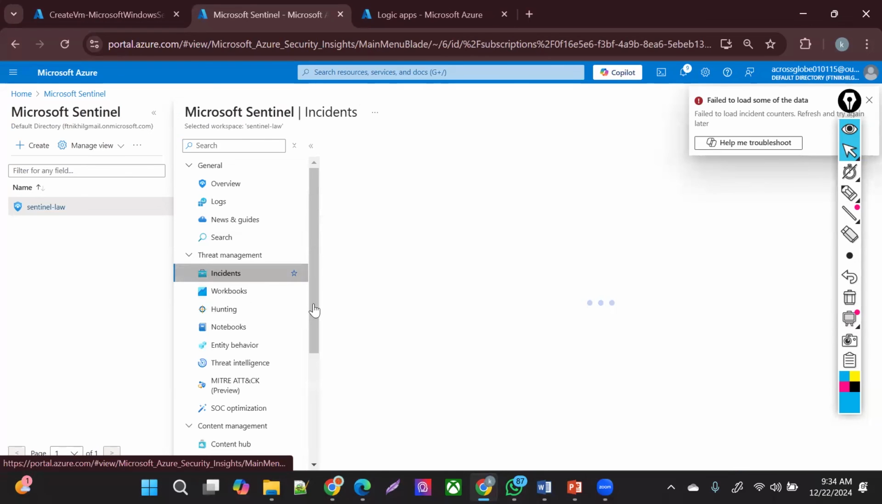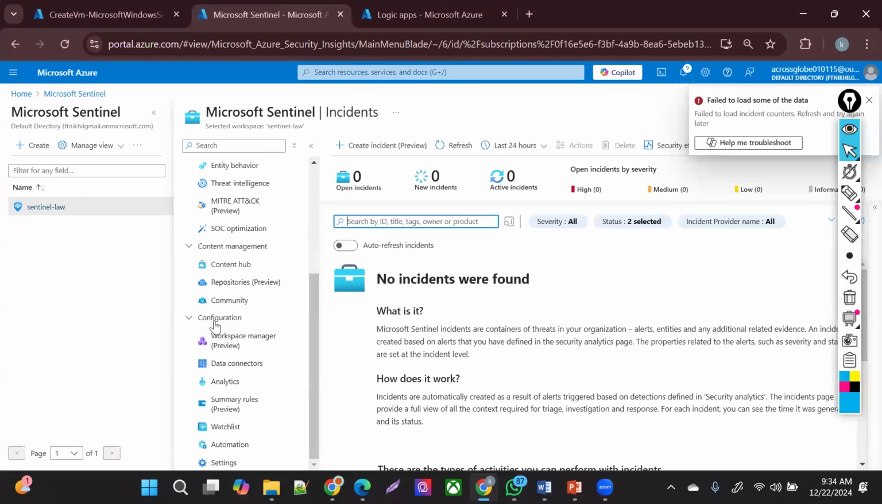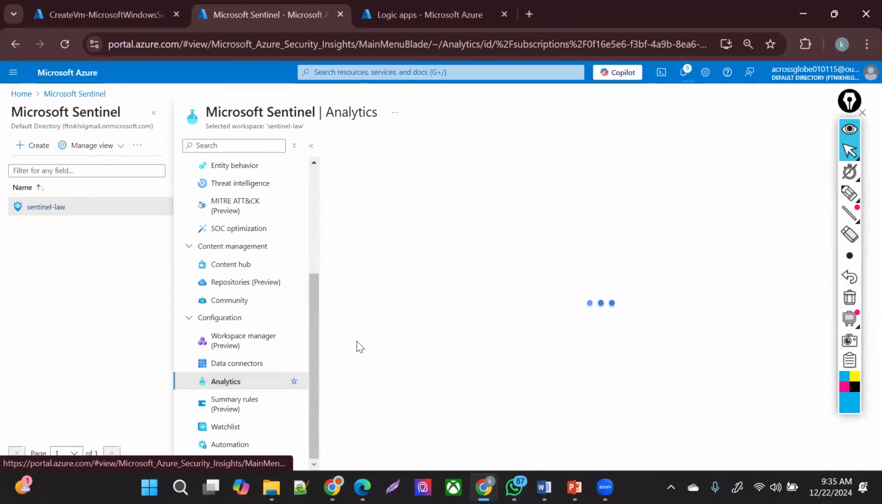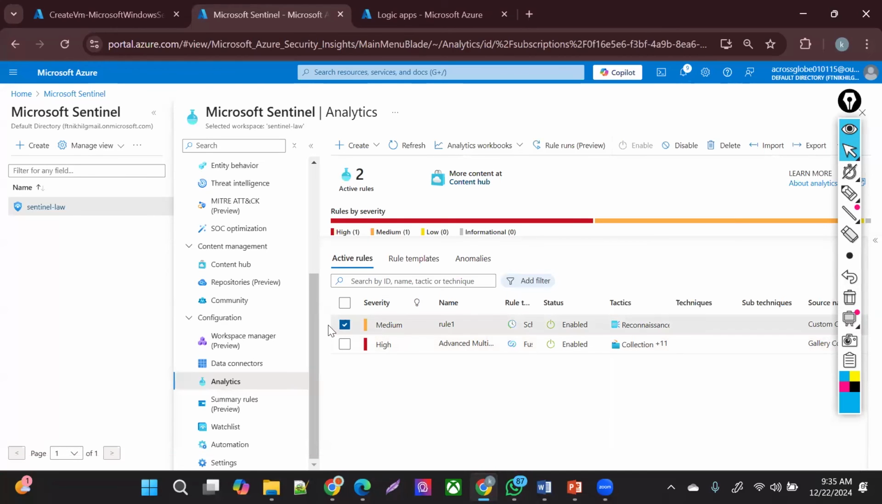Workbook also we discussed. Now we are going to discuss the SIEM part. If we look at this analytics rule which I defined, where is that? This analytics rule which I defined here. Let me open this one.